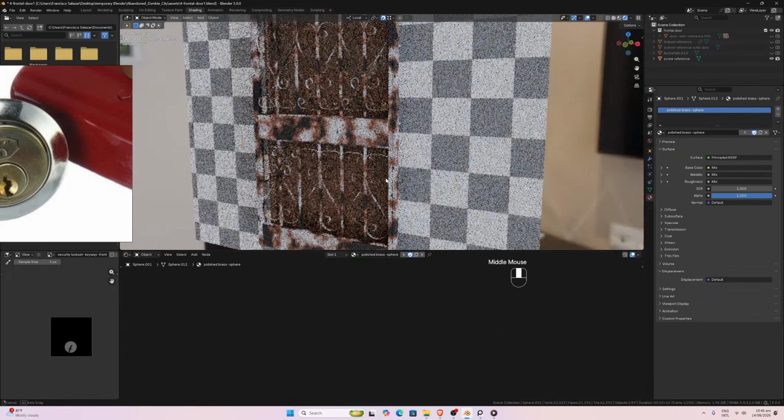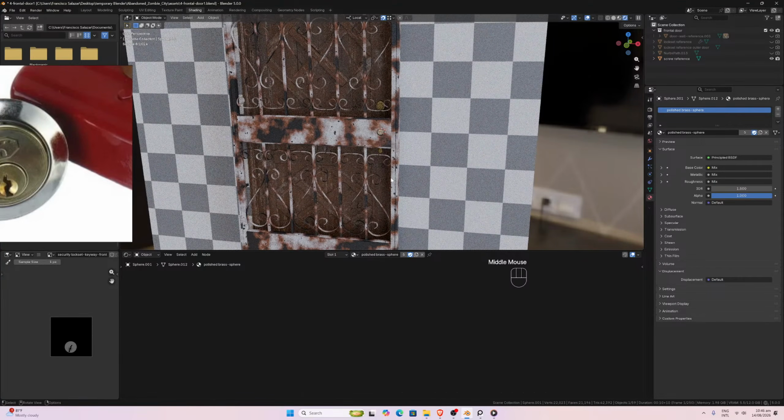Oof, the rusty door is beautiful. It's really beautiful. Look at those details. I really like it. What do you think? Please let me know your comments. Now it really looks like an abandoned house. It's really beautiful. We did a great job.